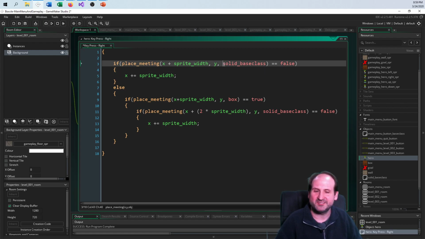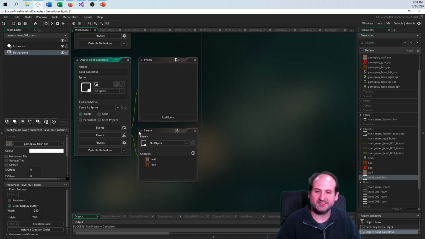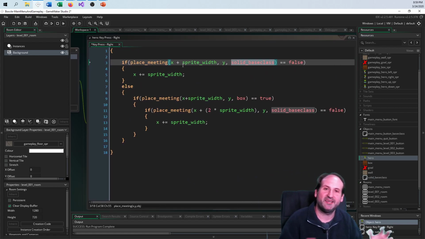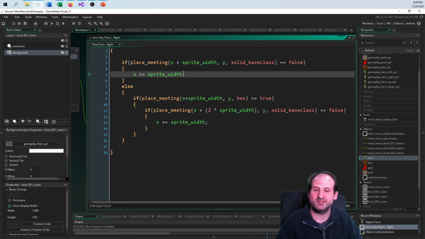Now I discussed this, what does that mean? I parented wall and box to solid base class. So solid base class has just the two children, as you can see here, the wall and the box. It simplifies the amount of code I have to write, and it actually future-proofs everything I'm going to do. Because a box is a solid object, a wall is a solid object, so if I try to go to the right, and there's no solid object of either type there, I should be able to walk, and I do: x plus equals sprite width. So that's the going theory.